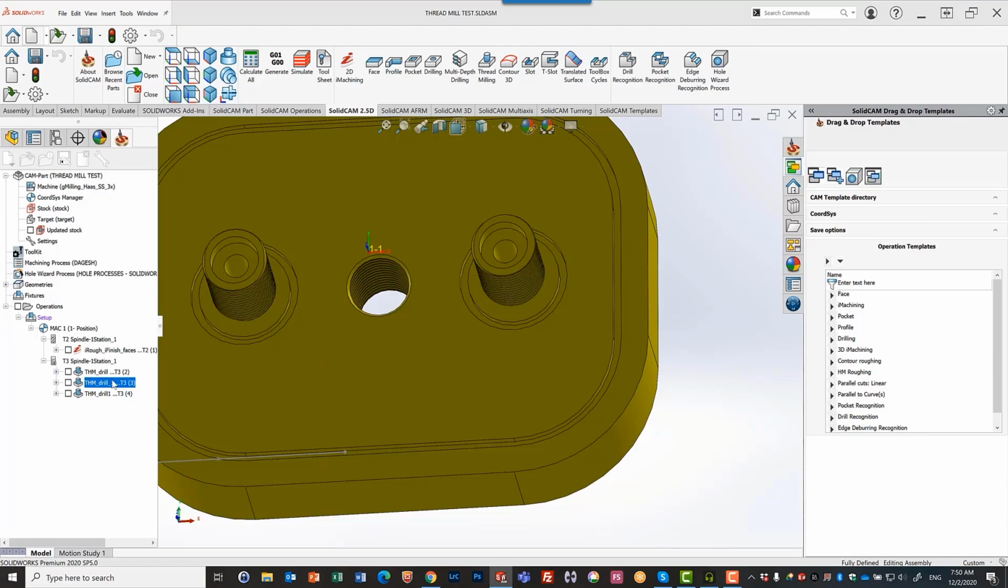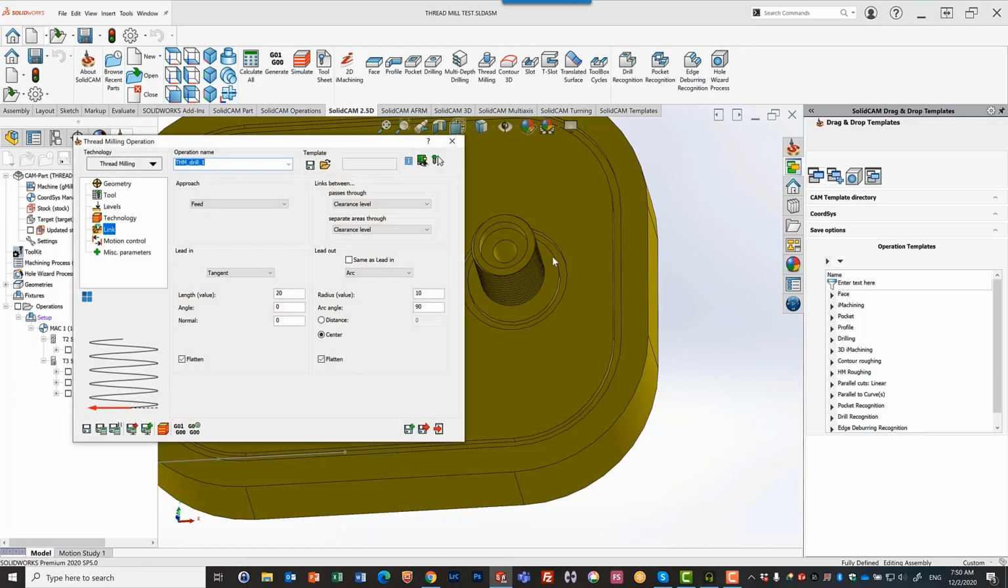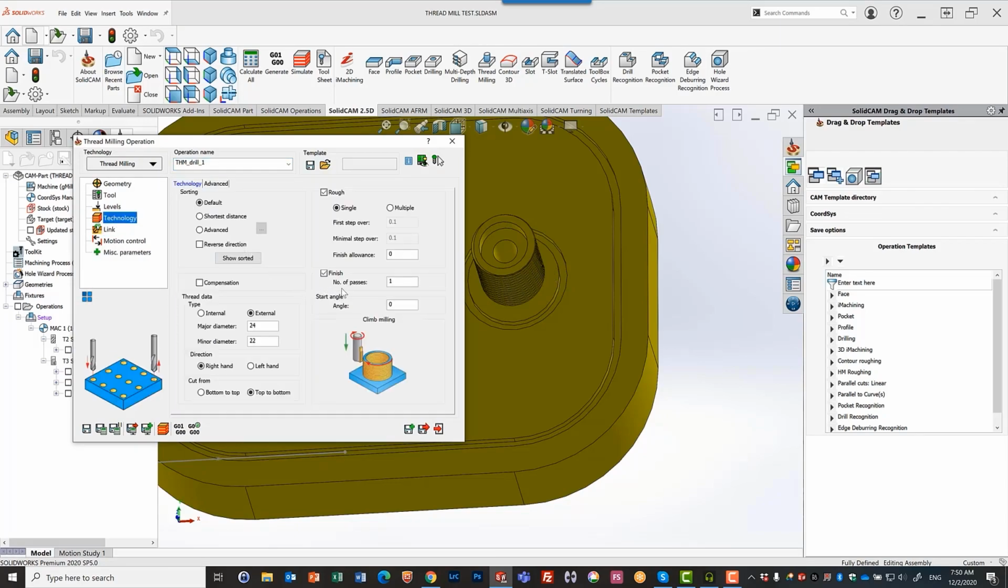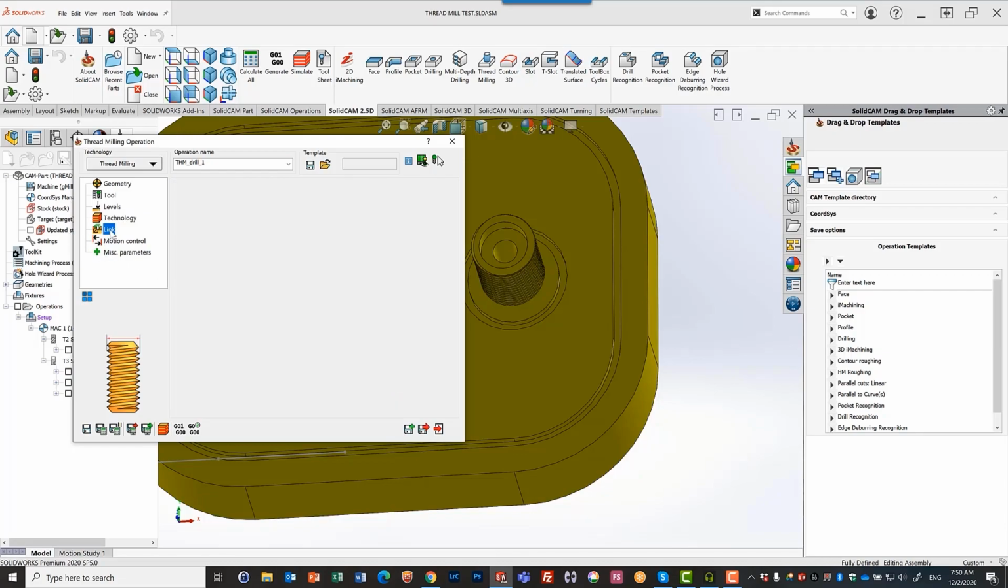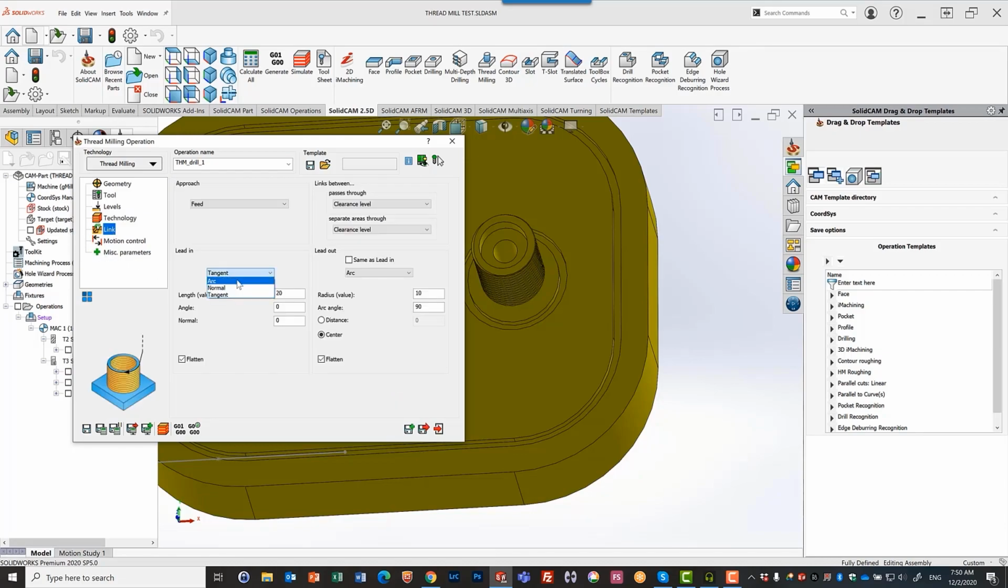In this particular case, I'll be doing a thread on this stud over here, so I'll be doing external. If I go to my technology, you'll note that I am working external. In my link, I now have three options: arc, normal, and tangent. In this particular case, I'm going to use lead in tangent, and we'll be able to see it going in on tangent. I put a value also of 20 millimeters so we can see this very clearly.